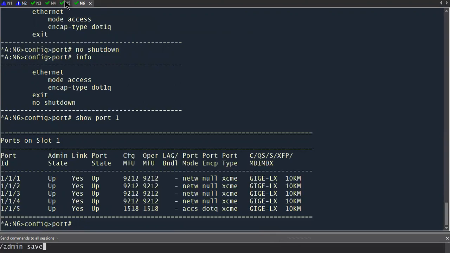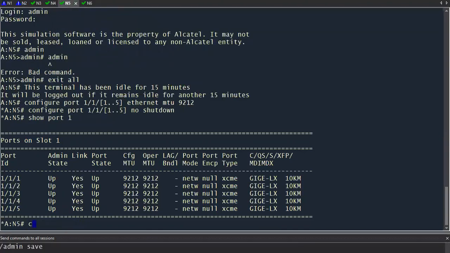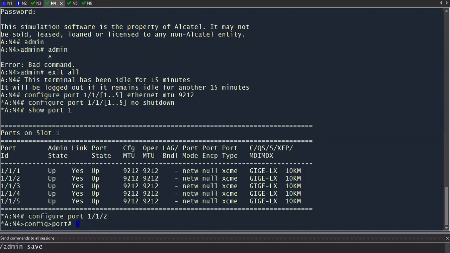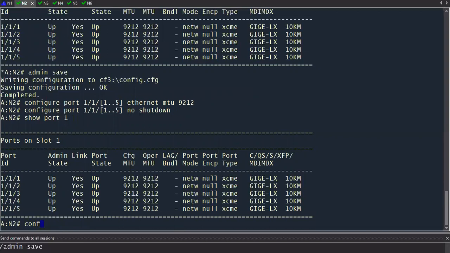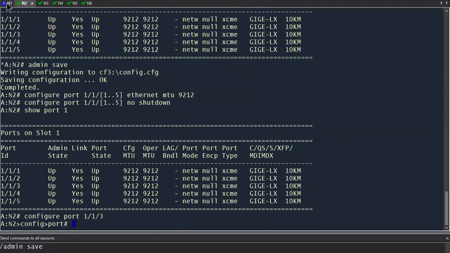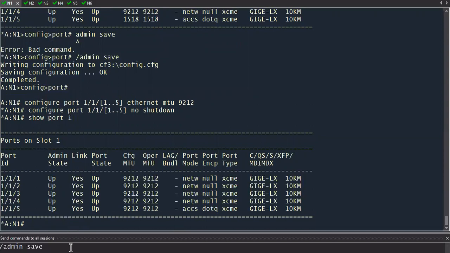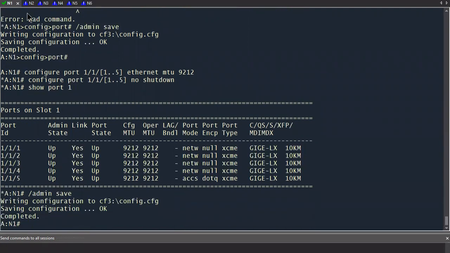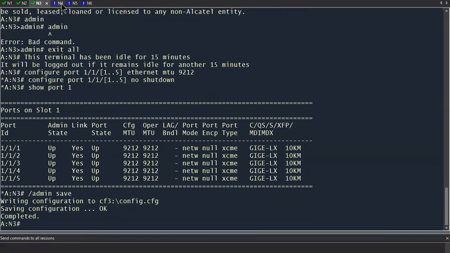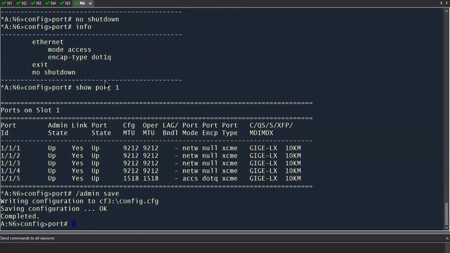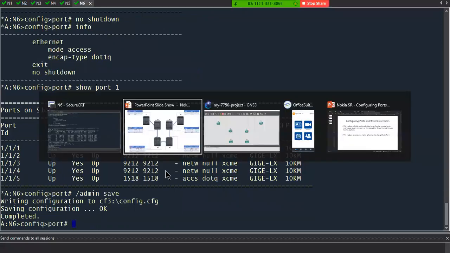So at this point, we're just going to issue a /admin save. And again, that's because I don't know which context. For example, this guy might be in the configure system context. This guy might be in the configure port 1/1/2 context. This guy might be in the configure port 1/1/3 context. And this guy is just going to be en route. So again, by prepending this command with a /admin save, SROS will accept the command regardless of the context that you're currently in. So we've got our configuration saved on all of our service routers.